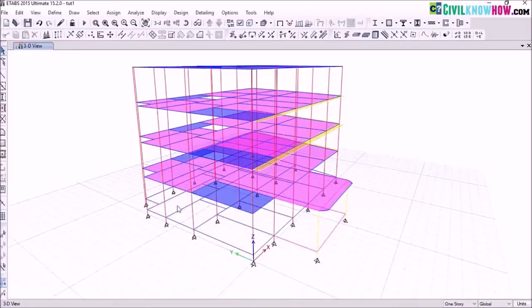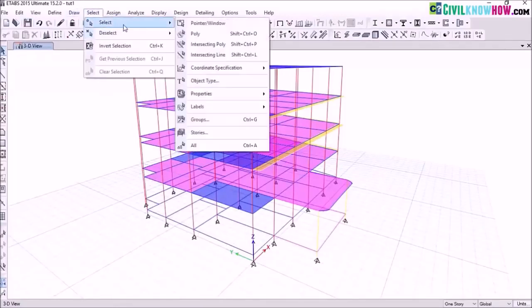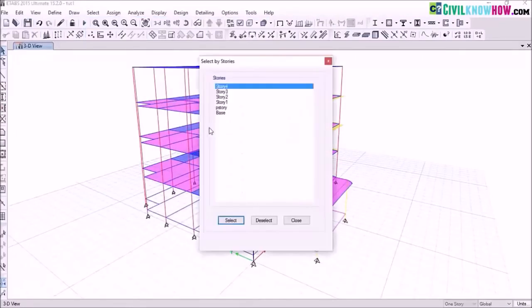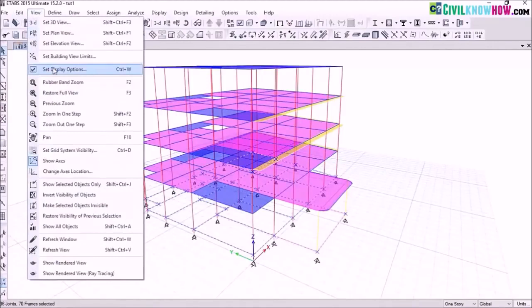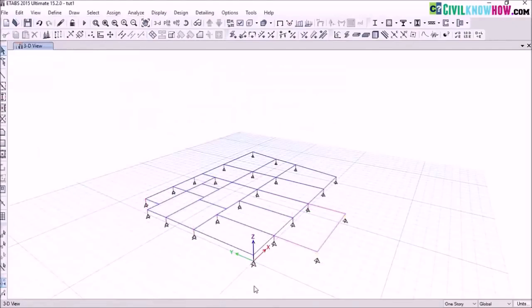Next I need to select my P story only. I don't want to see my first, second and third; I just need to see my P story. For that, go to Select, select the stories, and select P story. Now the P story has been selected, and after selecting it, go to View and select Show Selected Objects Only. So my P story has been selected and the rest of the stories have disappeared. Let me have a plan view of it.